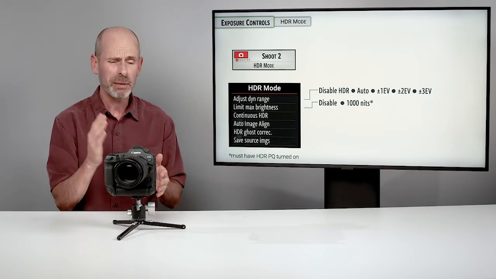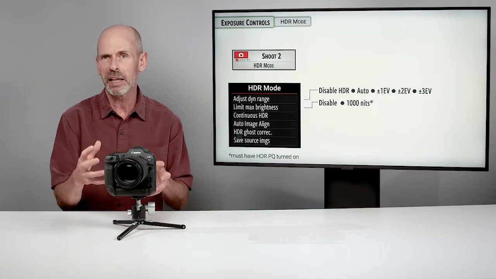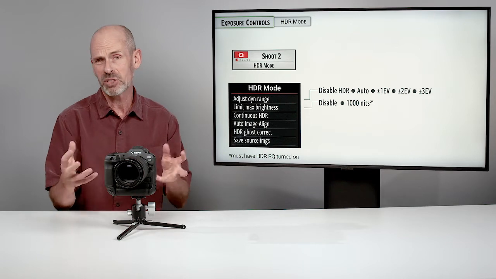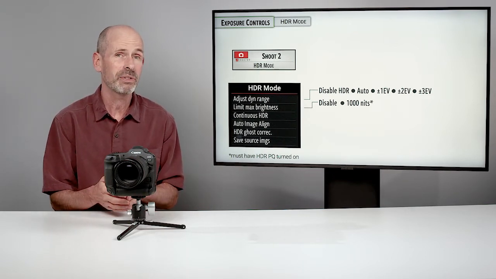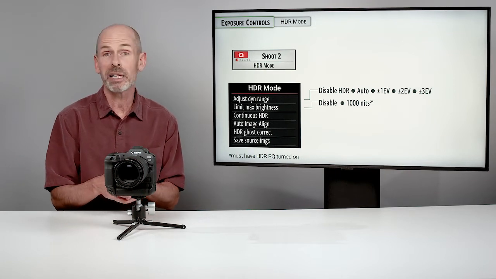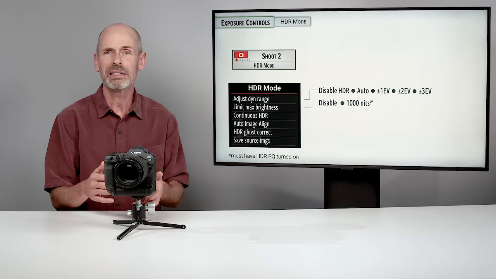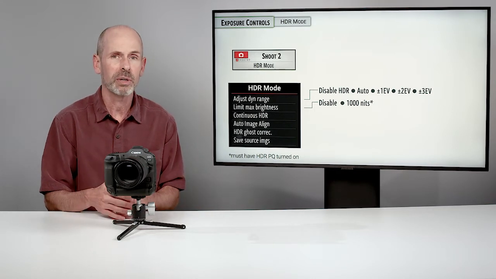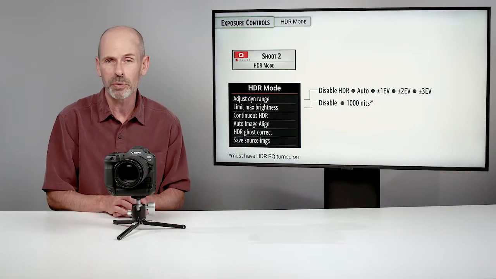Just for reference, a movie theater is around 50 nits because it's reflected light and they keep it really dark in there. And it's hard to project a lot of light. A mobile phone might have 300 to 400 nits, and a TV or monitor might have 1,000, 2,000, or 4,000 nits. And that's why you might need to limit it if you are going to be showing your images on a particular monitor that has limitations. Most people don't need to worry about this.